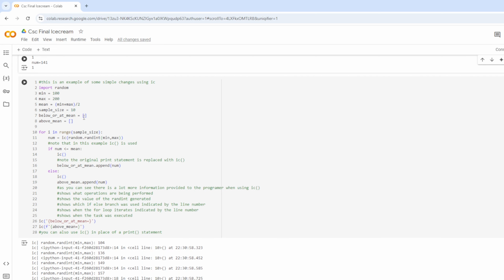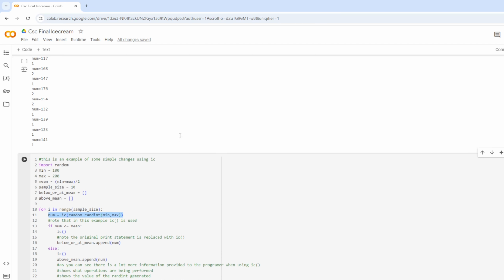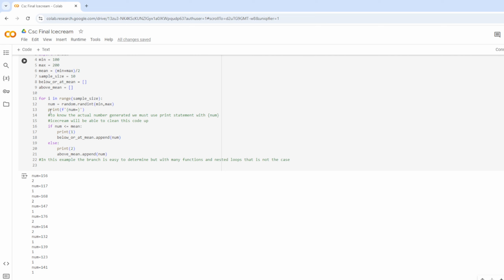to put it in an ice cream sandwich. So note the difference in this line here. I'm going to give you a second to look at that, and then we'll scroll up and look at this line. You've essentially placed IC in front of this entire thing.